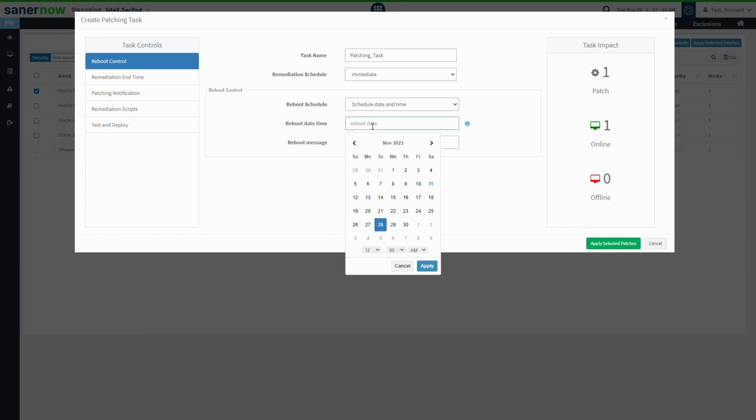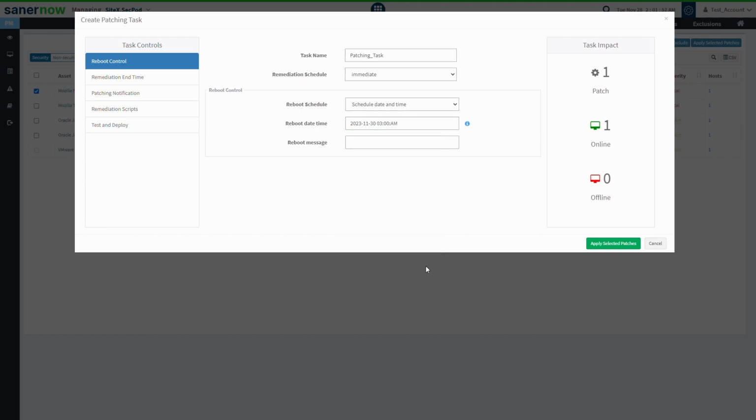The fourth option is Schedule Date and Time. Here, you can specify the date and time on which you want the reboot to happen. In all of the above reboot schedule options, you can specify a message to be displayed on the endpoint to inform the user about the upcoming reboot on the device.